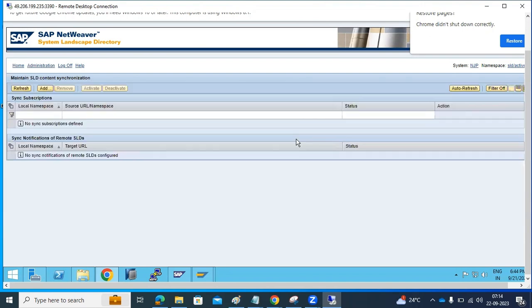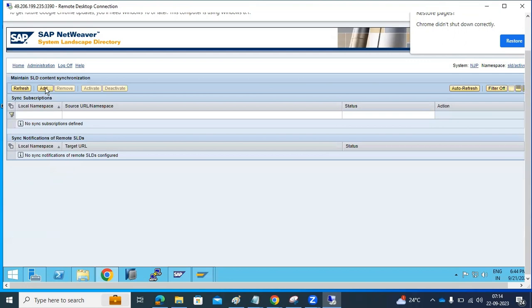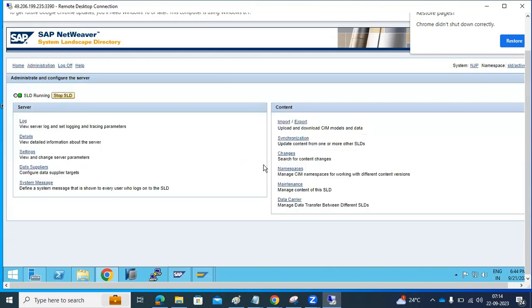Synchronization means we can configure another SLD, the remote SLD details here, so that we can sync with the other SLD details also. The source SLD means from the other SLD to here, we can sync the data, the same data. That is the synchronization concept.